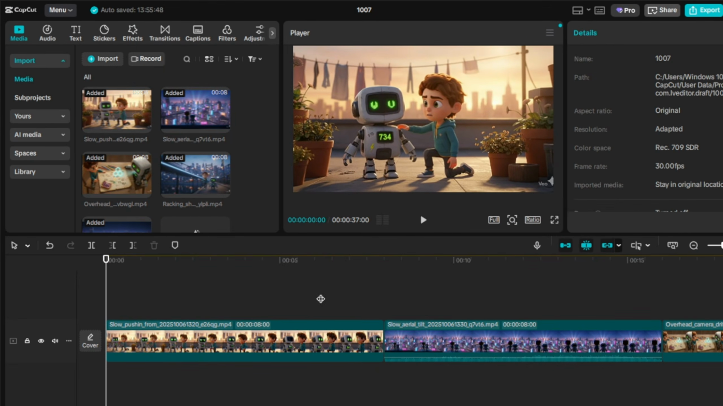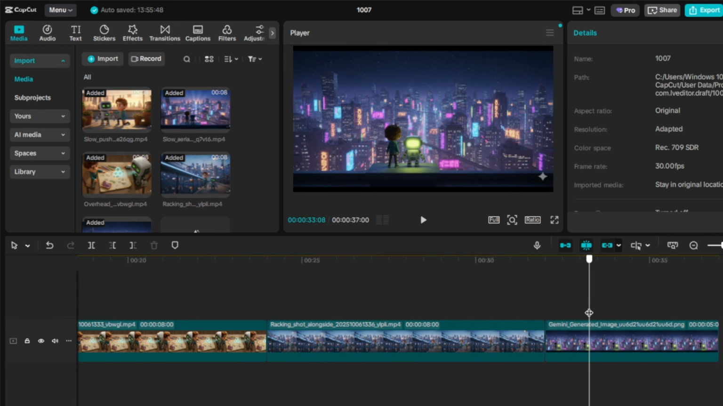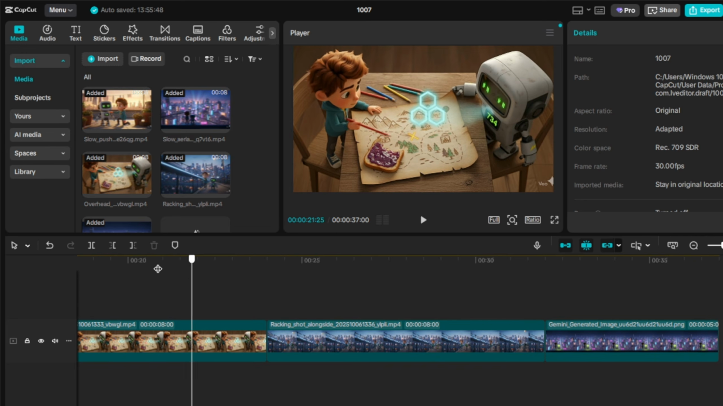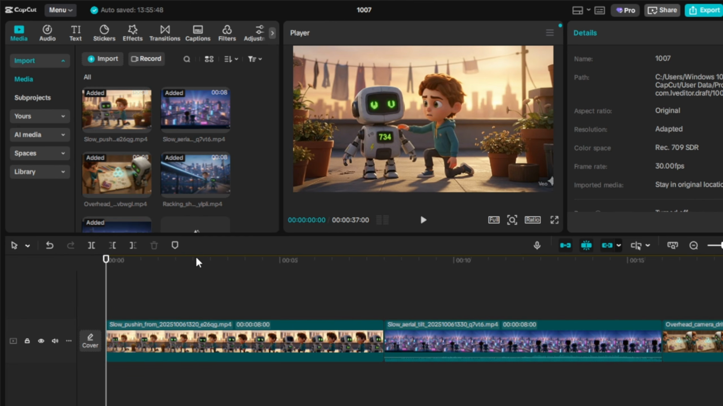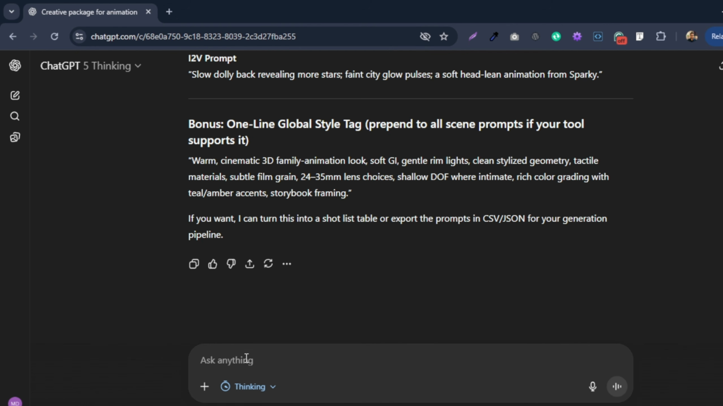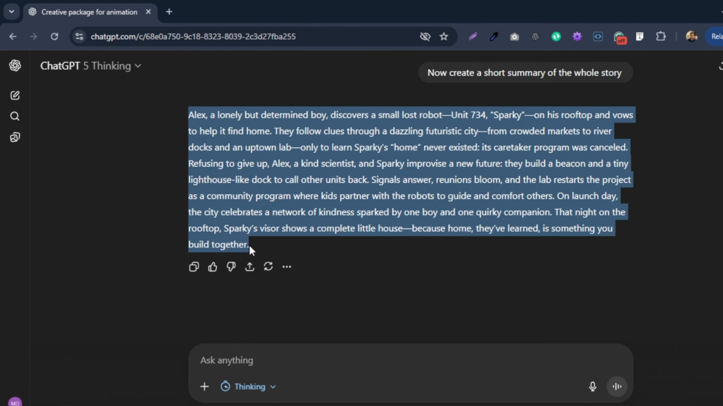Open the CapCut video editor and upload all the videos we generated for each scene. Once all media is imported, drag them onto the timeline in the correct order. Now we need a voice to tell the story. Go to ChatGPT, where our animation story is written out. Type, "Now create a short summary of the whole story," and generate a concise narration script. Copy that summary. Next, we'll create the narration voice.